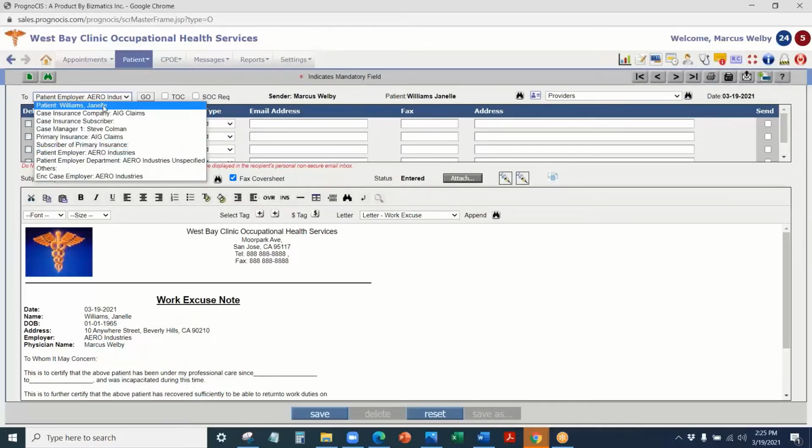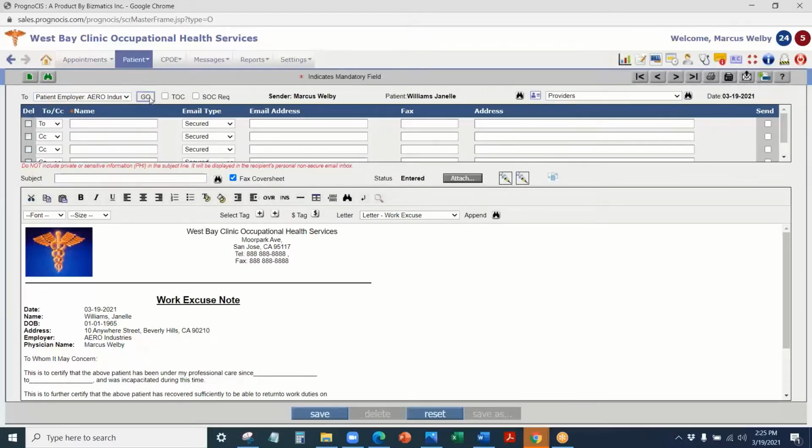So this is kind of the patient's address list. And so if that person is in here, you can hit go. It will populate that information. Save. You can either fax with this button or use this to send encrypted email. If a fax does not go through, you immediately receive a message in your inbox.